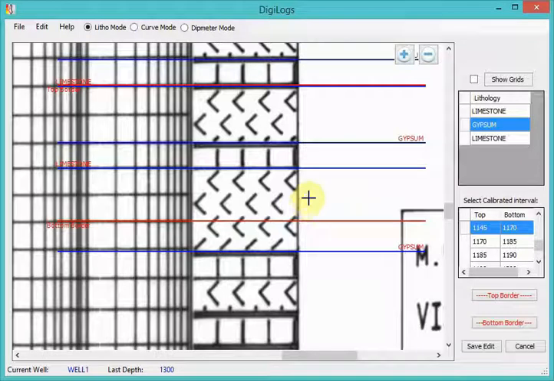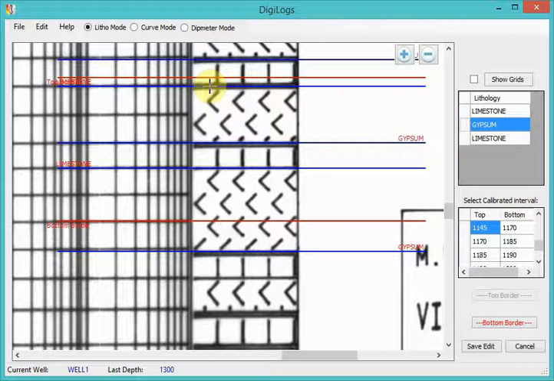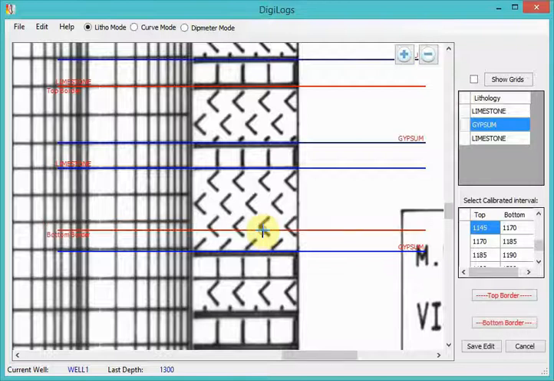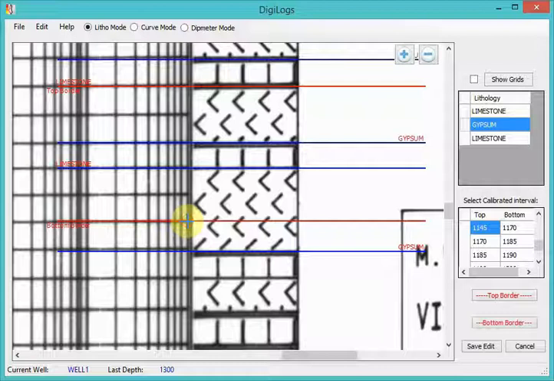Okay, if you want to edit your calibration data, you can just type the top and bottom values here. You can adjust the top border location by clicking top border and, for example, putting it here. If you want to put it again in its location, bottom border from here, but I will reposition it again in the old location.